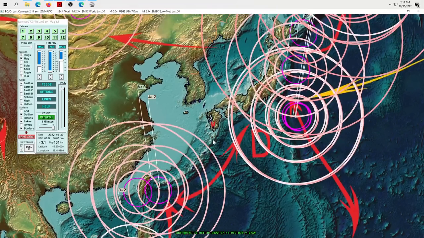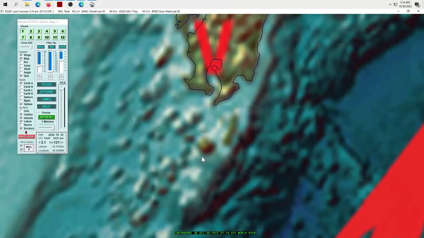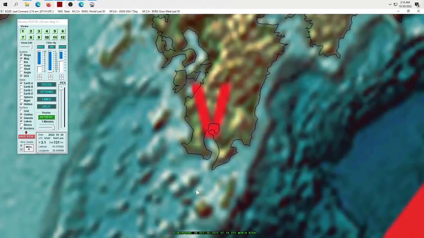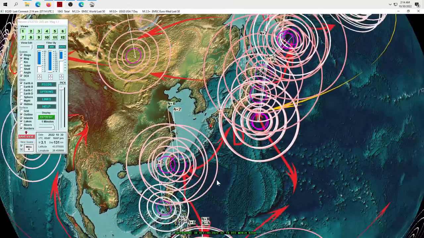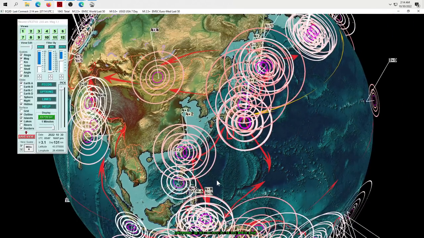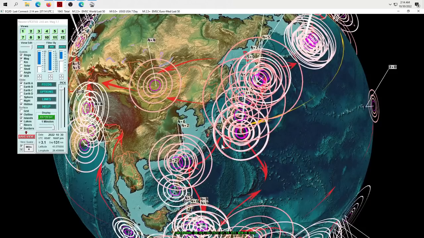Tanegashima and Sakurajima are both erupting right here in the middle. Tanegashima is on the islands, and Sakurajima is on the mainland here, going into Kyushu proper. So Kyushu, next 7 days, and the magnitude on this, like I said, is going to be slightly less than what we were talking about previously. So it looks like you're going up into the 6.5 range, 6 to 6.5, just like the one on the north side that they hit.